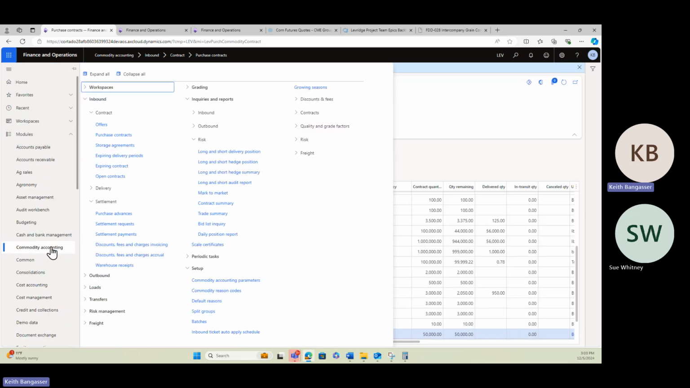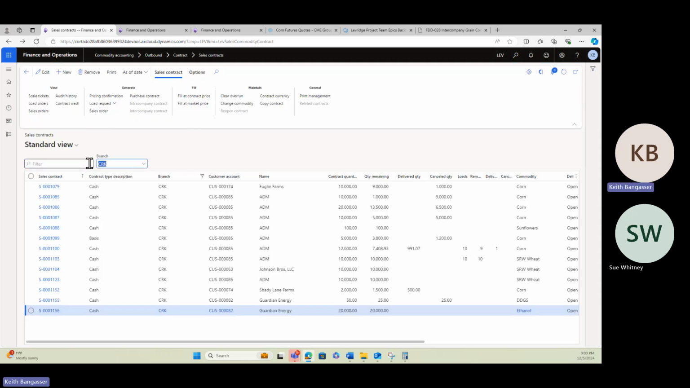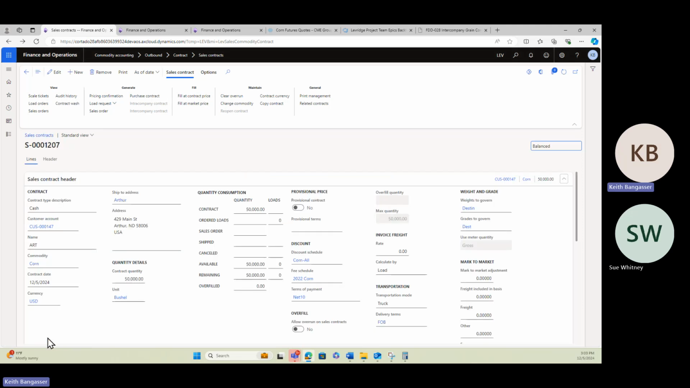So we go to commodity accounting, outbound, sales contract. We go to the Alexandria branch because that's where we told it we wanted our contract. And we notice at the bottom of the list, we have a 50,000 bushel sales contract to the Arthur location. So just like that, we were able to create a sales contract from a purchase contract inside the same company.